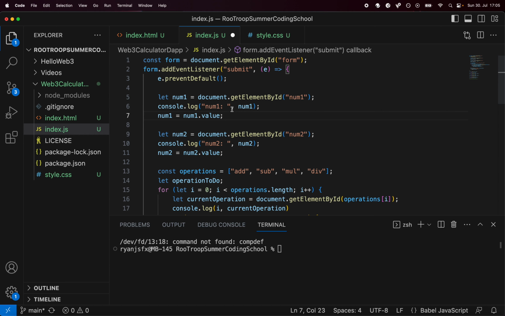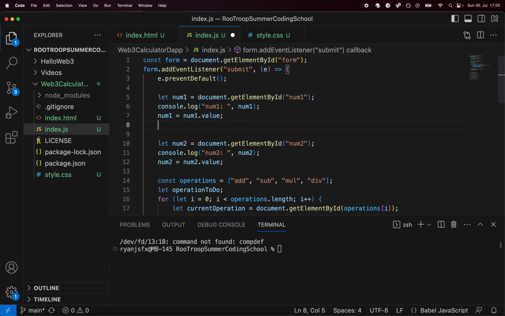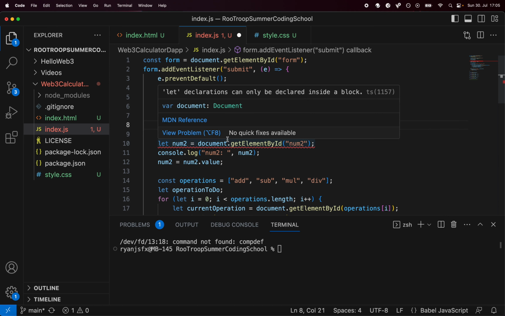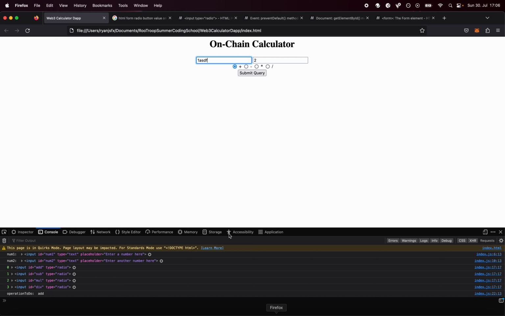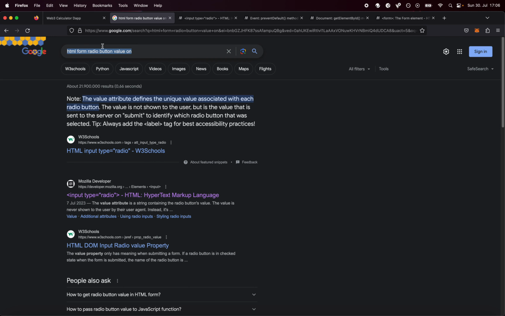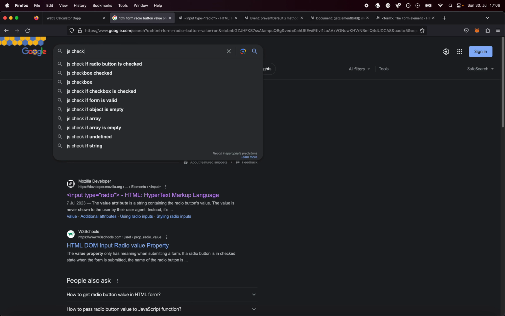We're going to do this a little simpler, and we'll just say if num1 value, or if num1, and then we need to do some JavaScript equivalent. In Python, you would check is digit to check whether a string is numeric or not. I don't know what it is in JavaScript exactly, so we'll go ahead and look it up. So we'll go ahead and say JavaScript check if variable is a number.